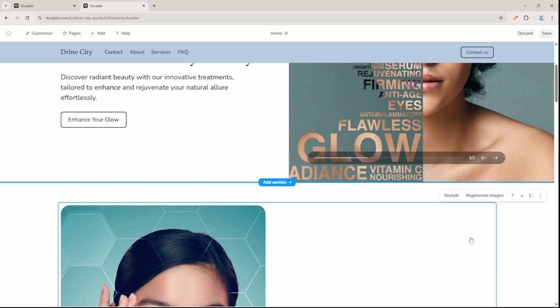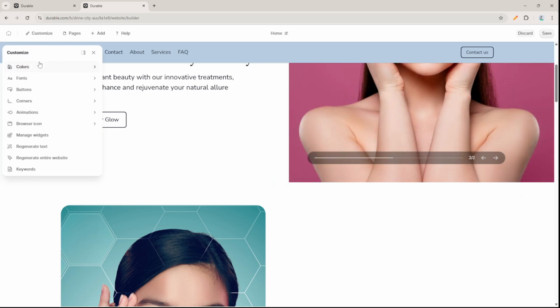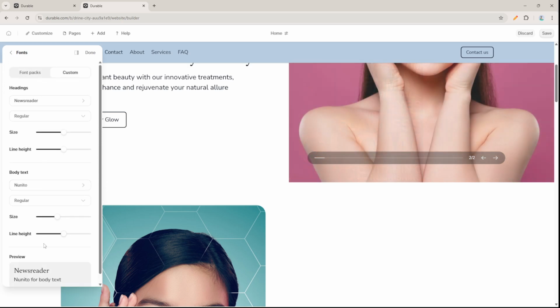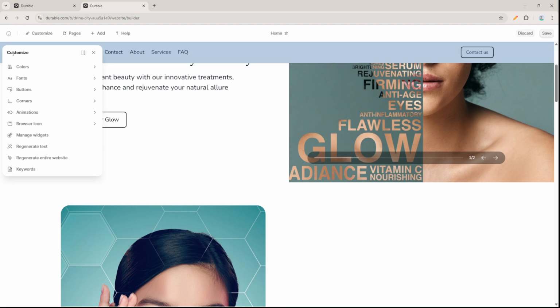For broad site-wide changes, head to Customize near the top left corner. This opens your global settings. Here you can switch the overall template, adjust color palettes, and set your fonts. Global changes keep your branding consistent across every section and page. Use the section editor for local tweaks and the Customize area for universal style decisions.